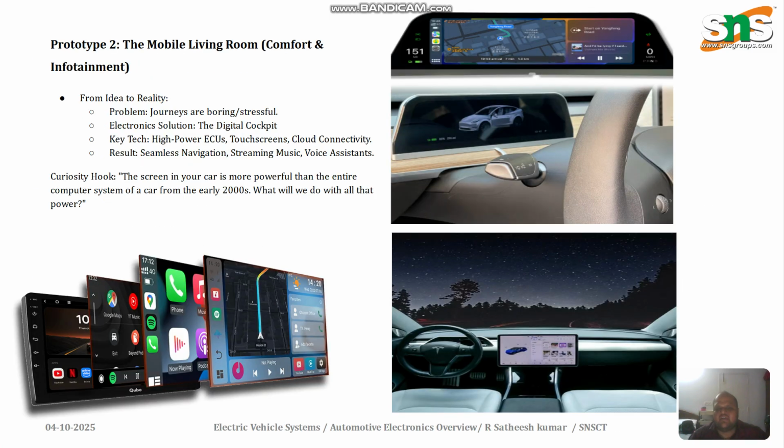So we are living in a modern era. The car itself is a supercomputer, and the infotainment system we use is equal to a smartphone, and it has greater connectivity which makes our journey joyful. Almost 90 percent of cars being manufactured now come with a digital cockpit, touchscreens, ECUs, and cloud connectivity, and give navigation and streaming assistance. It will take voice inputs. That is what the image I have displayed.